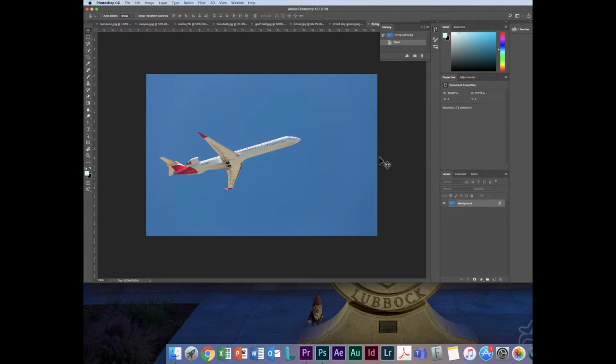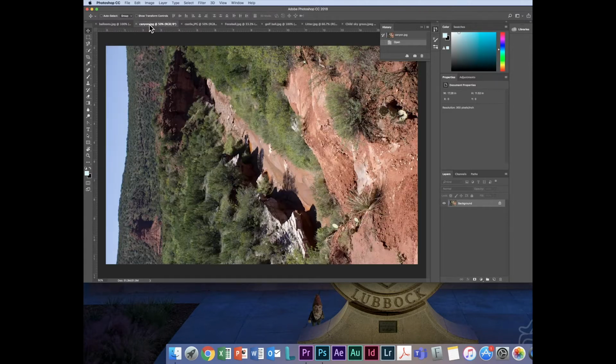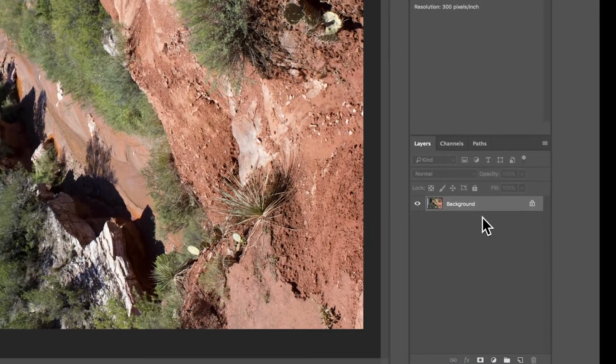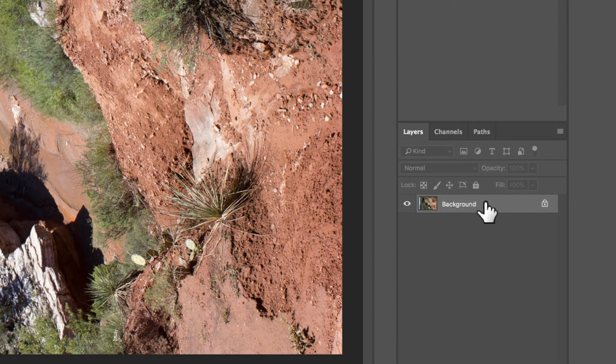The first thing we're going to do is open up the Canyon photo. We've already been through where all the tools are. If you need a refresher on that, go back and watch the previous video. On this image, the Canyon, we need to rotate it and make it black and white. The first thing I want you to get in the habit of doing is creating a background, or creating a copy of this.